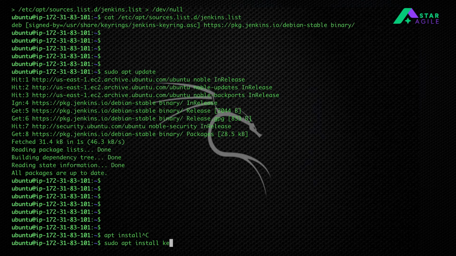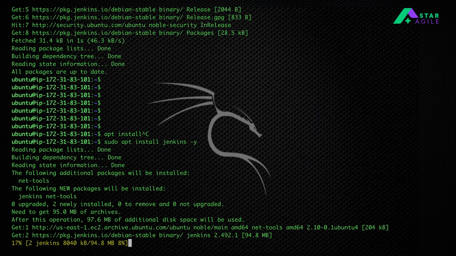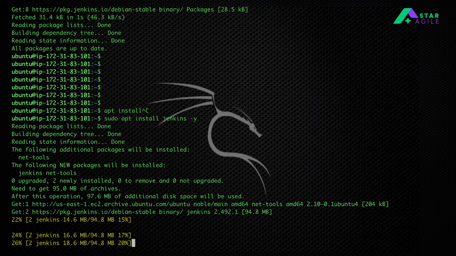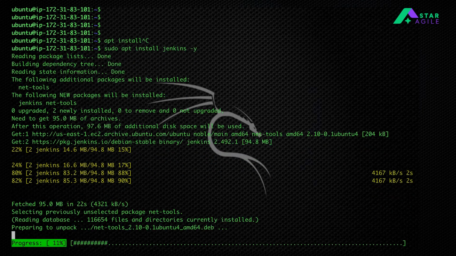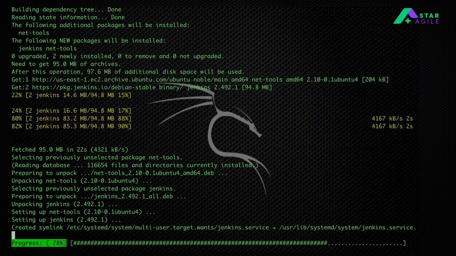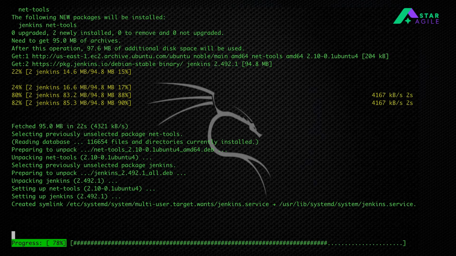installing Jenkins. Install Jenkins -y. Okay, so the Jenkins is being installed. It will take some time to install, because it will have a lot of other libraries and dependencies to set up. Okay, so just wait until it completes. 80% done, 90%, it's fetching, unpacking, and then installing. So once it does, after that we will be able to access the Jenkins UI.